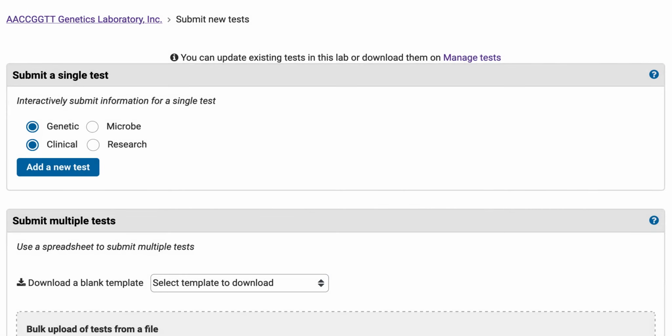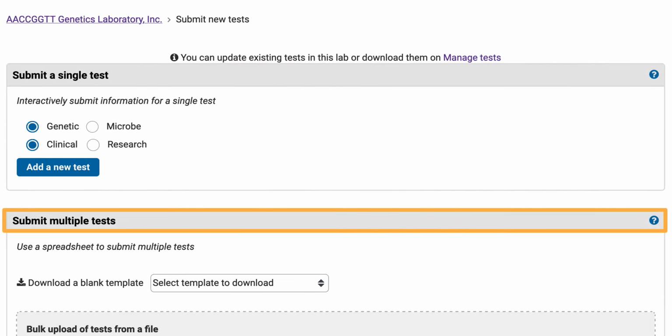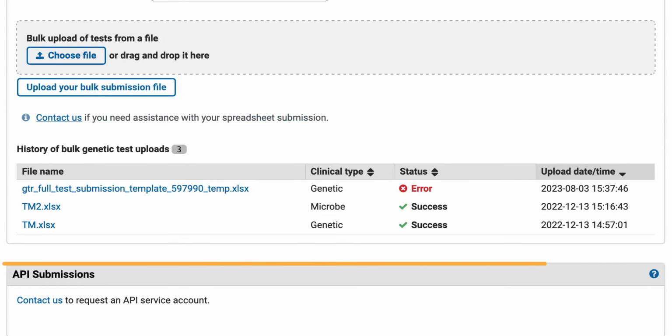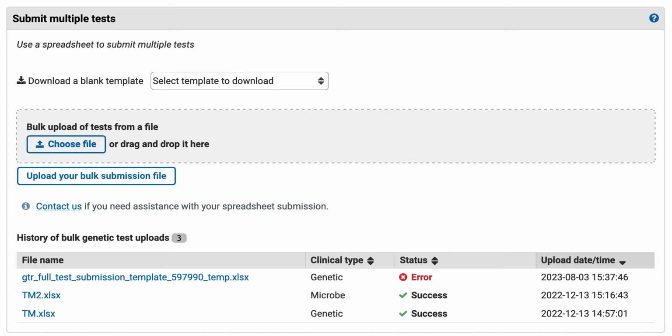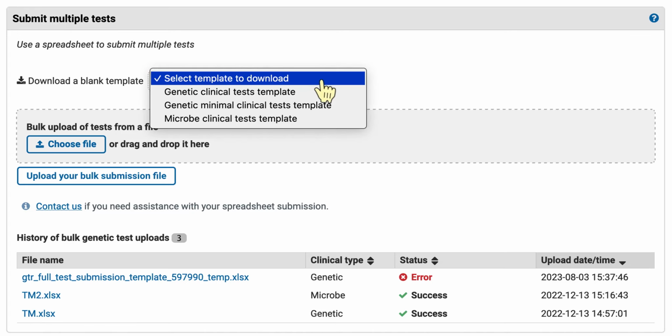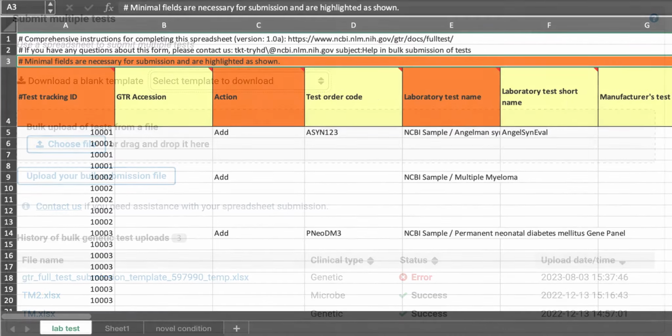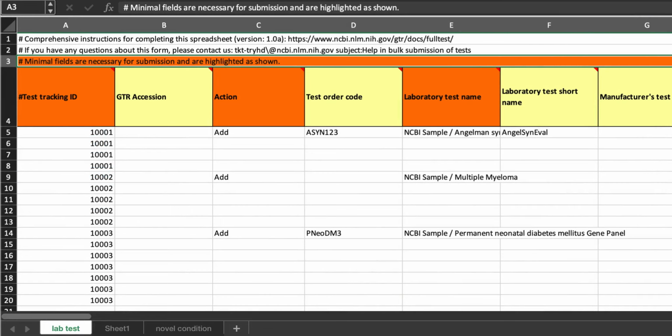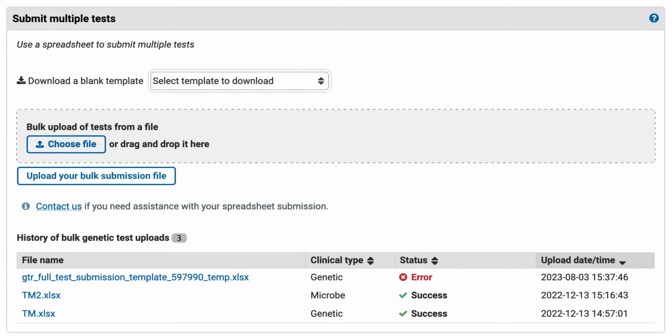We now have all test submission methods on the same page: single tests, multiple tests, and API submission. For multiple tests, use the Download menu to select the spreadsheet template you want. This is what the top of a genetic clinical test template looks like. Once you've completed and saved the spreadsheet file, choose it or drag and drop it, then use the Upload button.